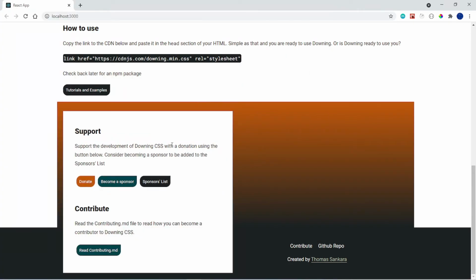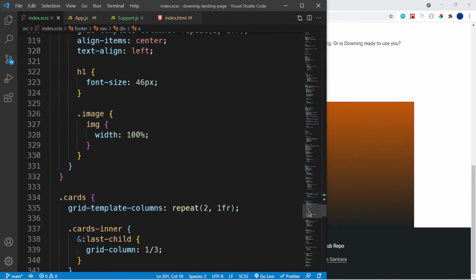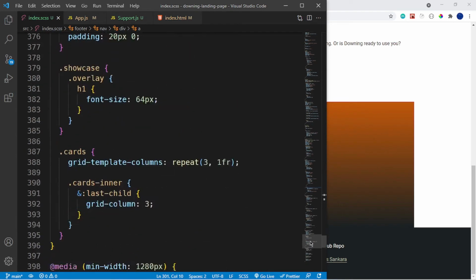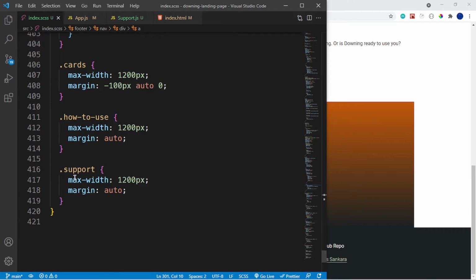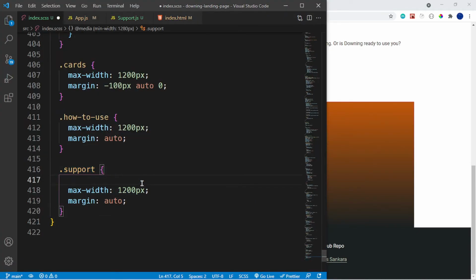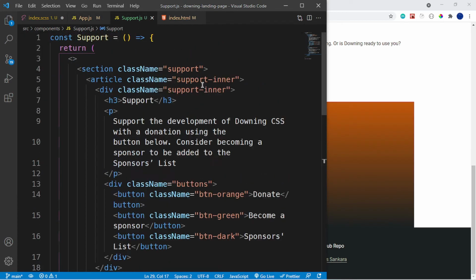Let me see if it resets everything. It does. Okay, and then what you can do is find out where we added a max width on the support. Where was it? Right here. Now, instead of having a max width on the support, then we can say for the support-inner. Wait a minute, is that correct? No. Let me say support-container, because support inner is already on this class.